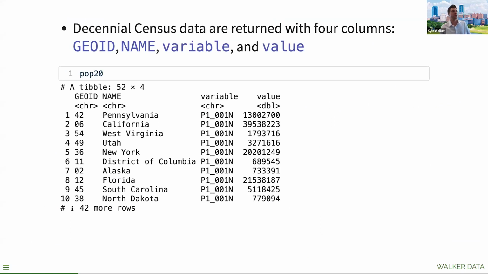So decennial census data are returned with 4 columns by default. We have GeoID, which is going to be your FIPS code or your census ID code. We have the name, which is going to be your, again, commonly understood name for the place. The variable column, that's going to show you the variable ID from the census, and the value column is going to be the actual value that corresponds to this location and this census variable. This variable represents total population. So the total population of Pennsylvania in the 2020 census was a little over 13 million people.